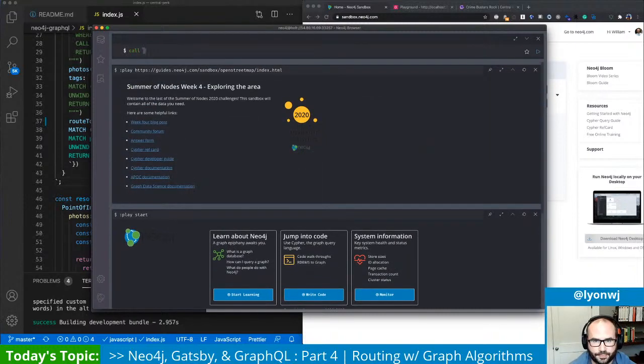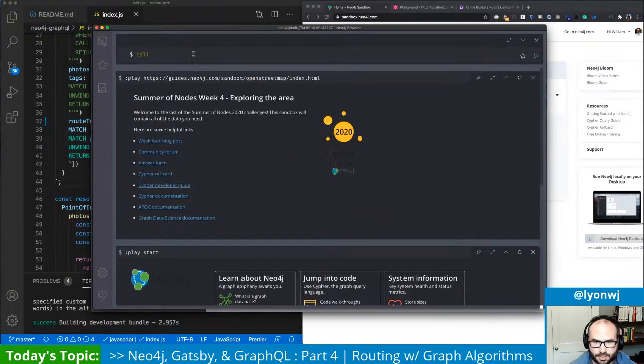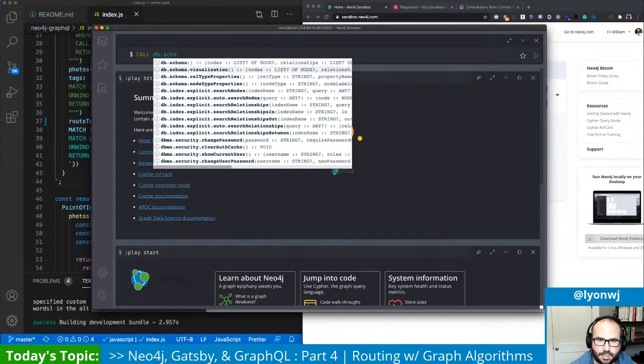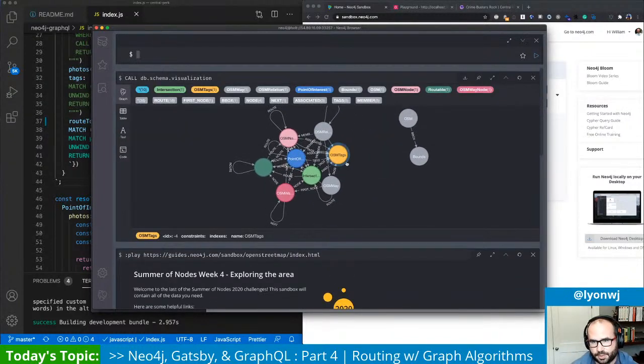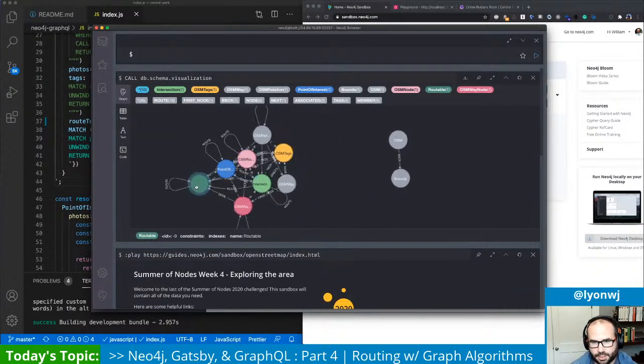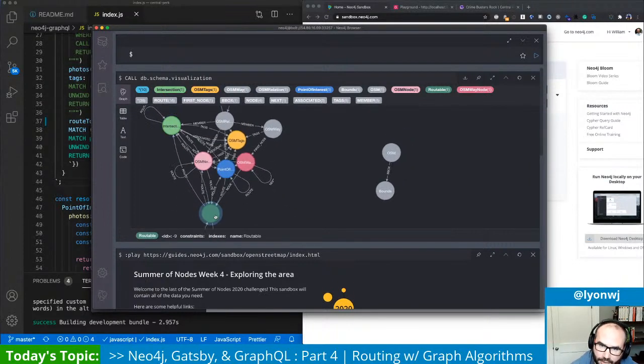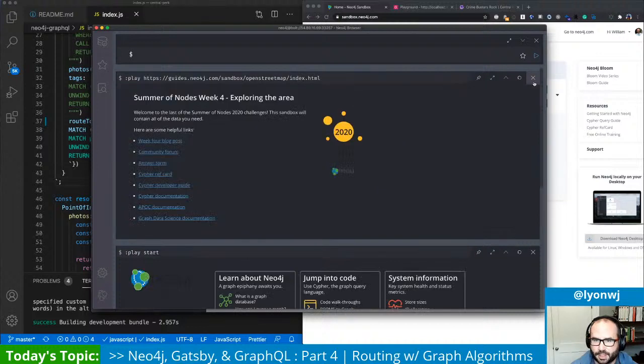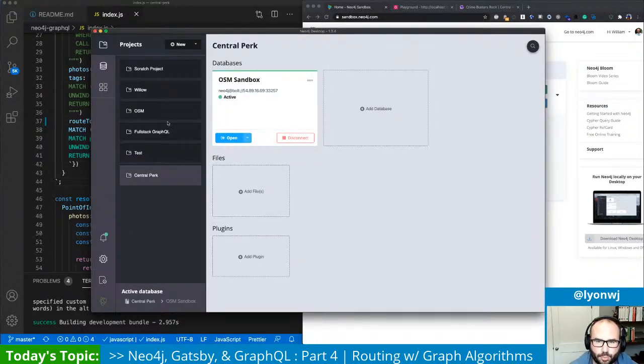So let's do a call db.schema.visualization. And yep, here's my data model. Got all kinds of OpenStreetMap data in here, including my routing graph, which is what I'm most interested in right now. Cool, so that looks good. You'll see the Summer of Nodes browser guide when you first connect to this. That's because you originally used this data set as one of the Summer of Nodes challenges. So if you've seen that before, that's where that comes from. Okay, cool. So that was Neo4j Browser.